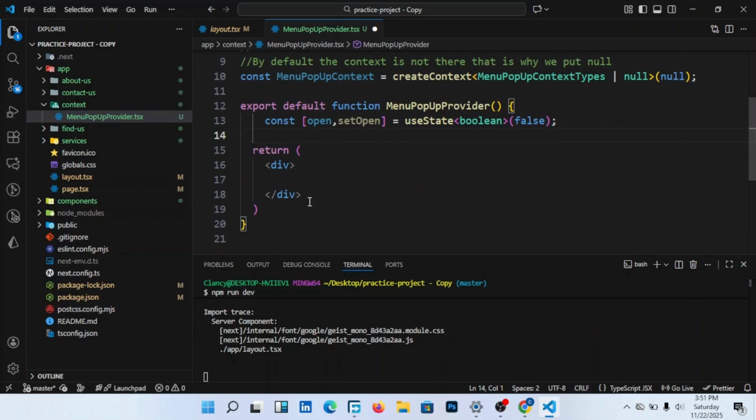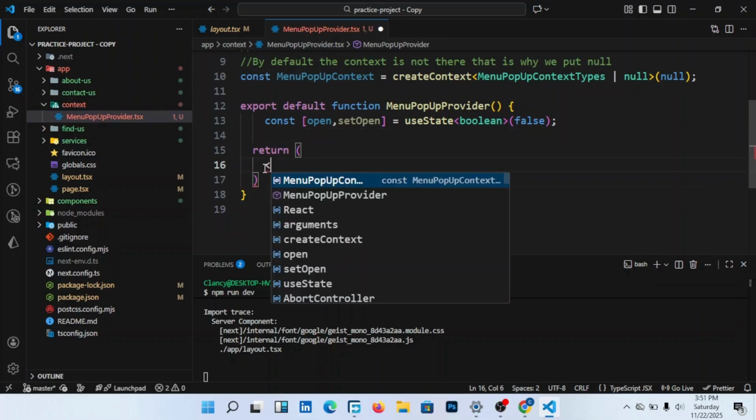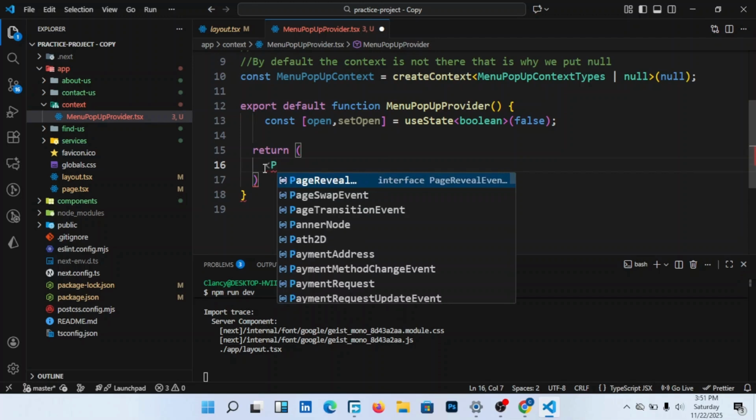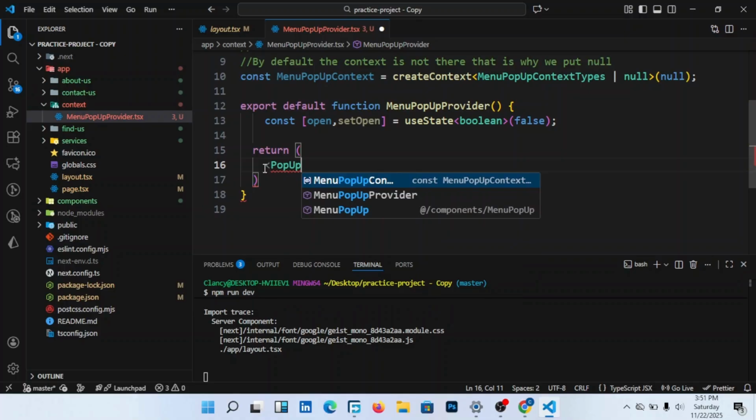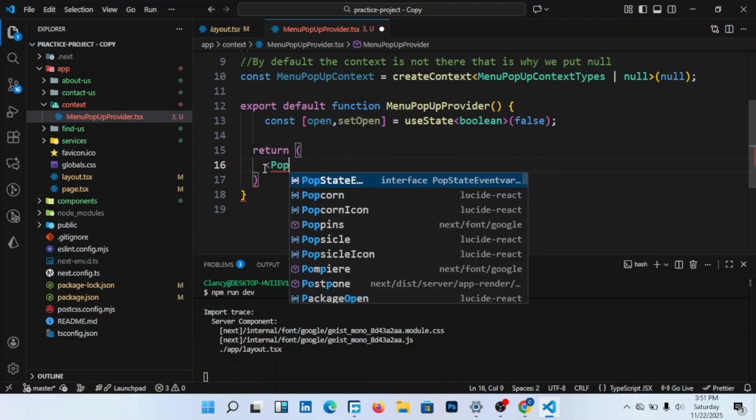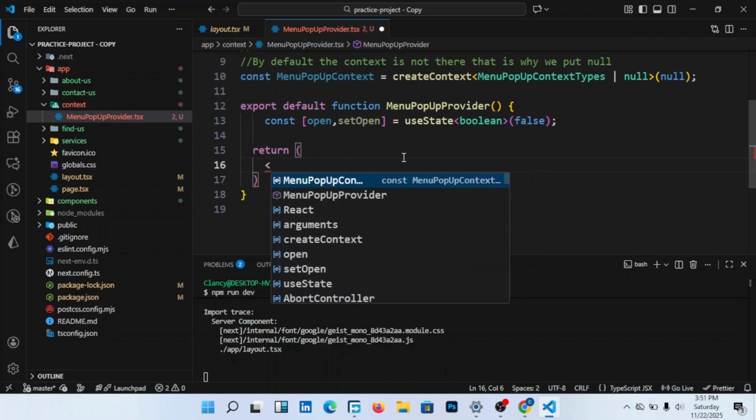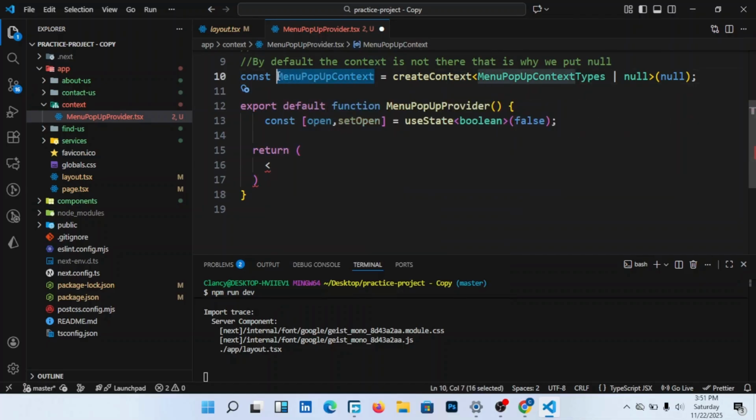Okay. So instead of this div which is here, I'm going to put this one here. Pop up. I say here pop up context. No, I want to say menu pop up context. This one you're seeing here. I'm going to put it there.